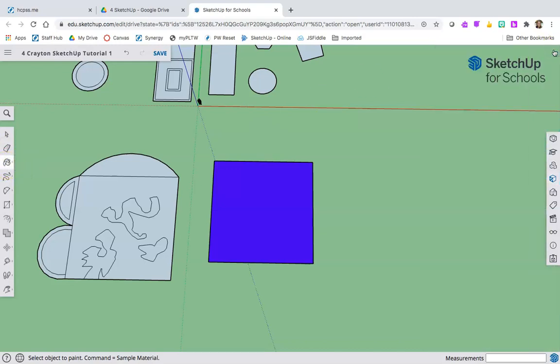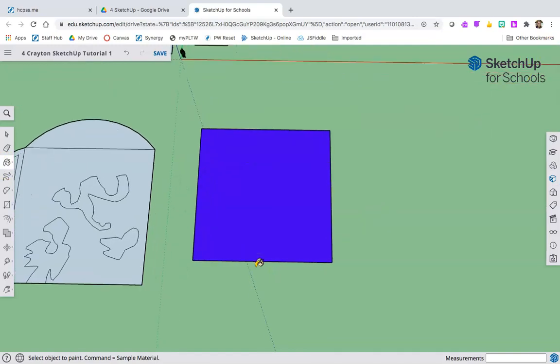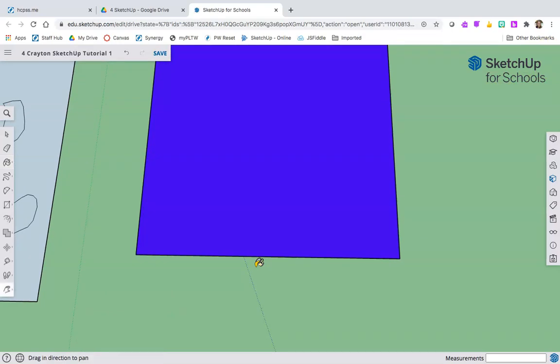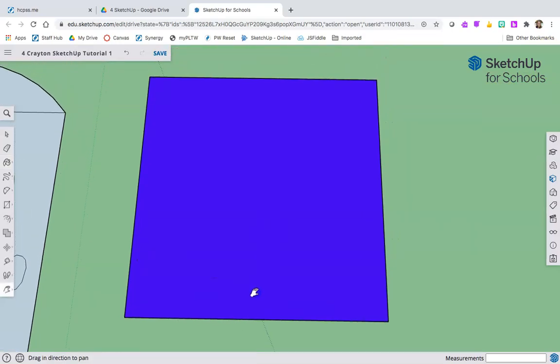Okay, so we're going to create a pathway. Whenever you're doing a maze, you have to have an entrance. So I'm going to zoom in here. It'll just make life easier. Use my hand tool to adjust my view. And I'm going to get the rectangle tool.